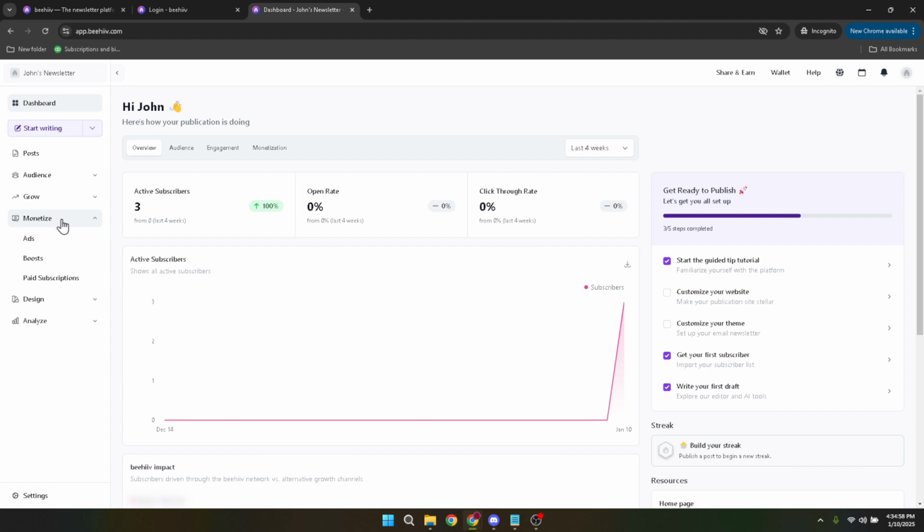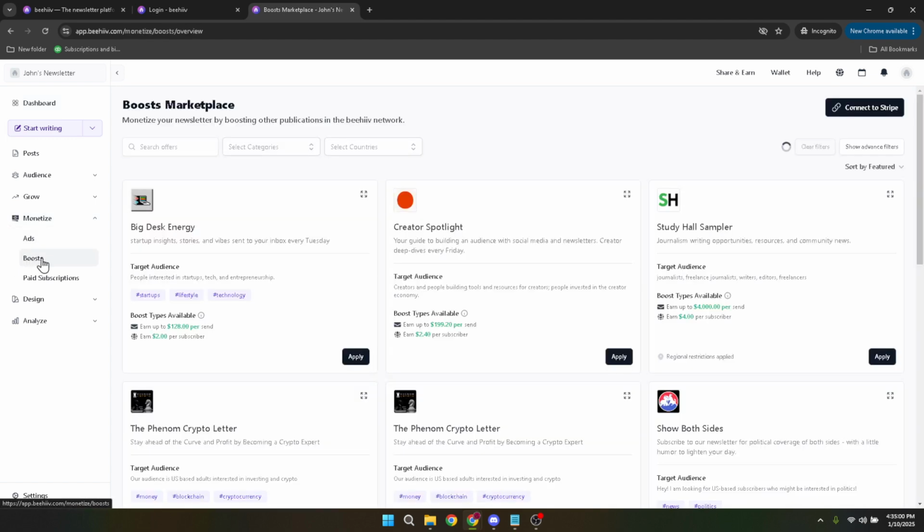Next, you'll want to click on Boosts. This feature is crucial as it provides an array of potential markets where you can promote your newsletter. Clicking on Boosts opens up a world of opportunities tailored to help you expand and monetize more effectively. So take your time to understand what each option offers.